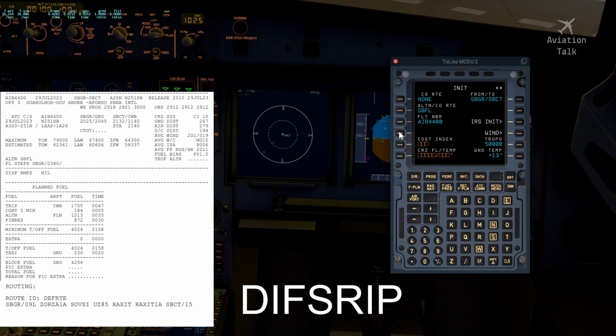A cost index. This value is 100% up to the company you're flying for, so there isn't a right or wrong value. A very important thing is that you fill in the cost index that is on your flight plan, because if you fill in a different value, all your predictions and everything the aircraft is calculating is going to be 100% wrong. According to my flight plan, it's 10. That's a very average value.